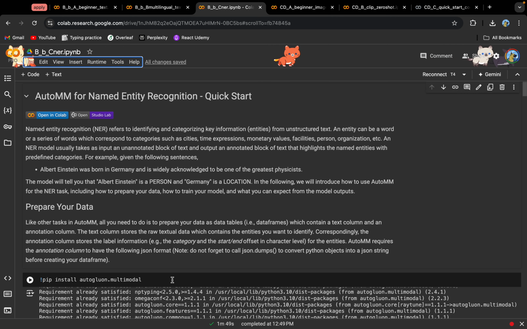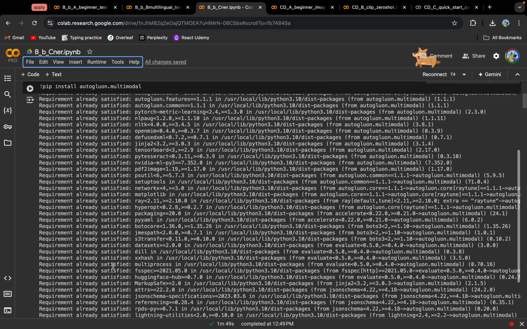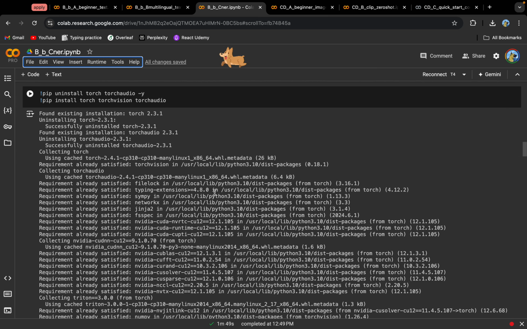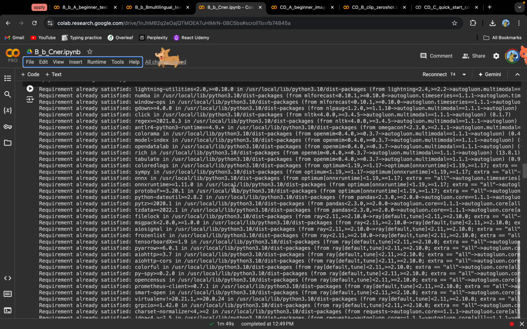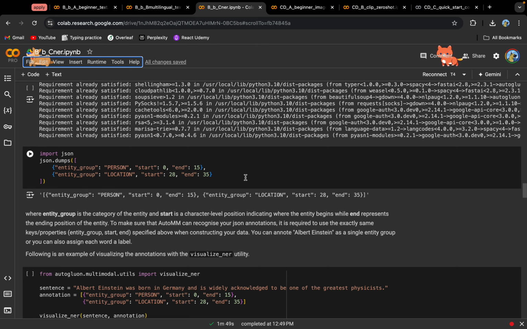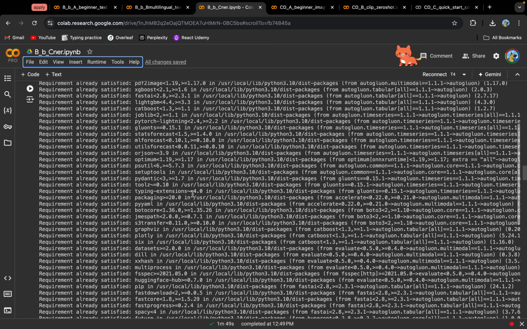NER models usually take as input an annotated block of text, and output an annotated block of text highlighting the named entities with their predicted categories. Once the pip install is done, we import torch, vision, audio and other things. Here we install the packages and upgrade AutoGluon.